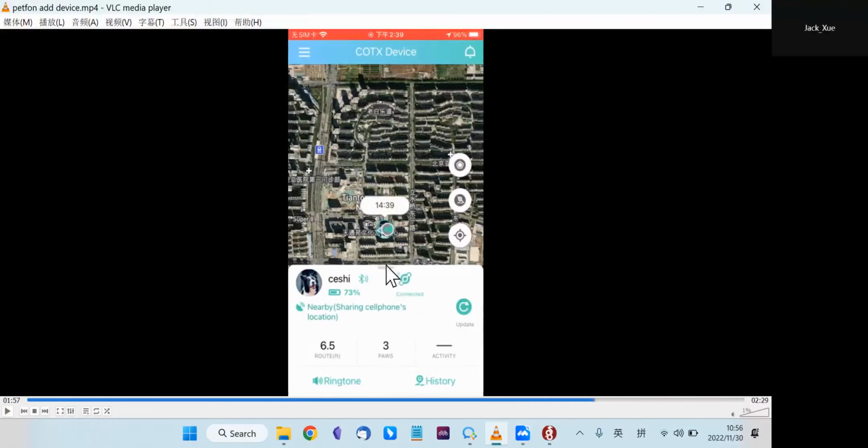So now this Petfon tracker is connected to Helium Network. That means in this area, there are some Helium hotspots providing coverage. And because this Petfon tracker in this example is still connected to the cell phone app in Bluetooth mode, this position information is the cell phone's GPS information. Once this GPS tracker is out of Bluetooth distance, it cannot communicate with your cell phone by Bluetooth, and then the tracker will try to send GPS information through Helium Network. By that time, all the position information on this map will be transferred by Helium Network. So that's pretty much the process to add a device into the COTX Device App.